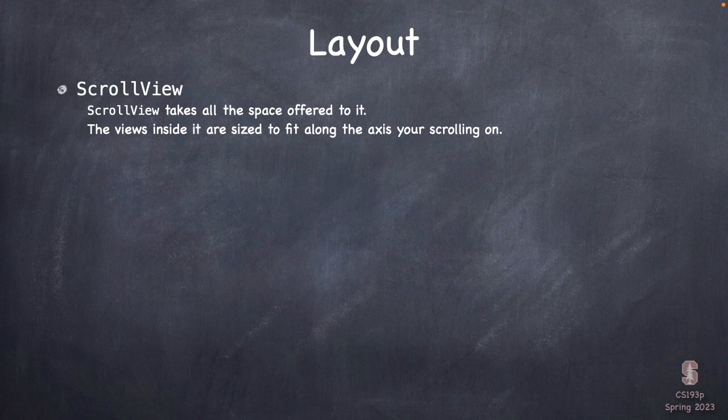Then there's scroll view. We've already seen this, super simple view, and it uses all the space that's given to it. So a scroll view always takes all the space offered to it, but then it puts the thing inside and lets you scroll around on it. 100% obvious what that does.